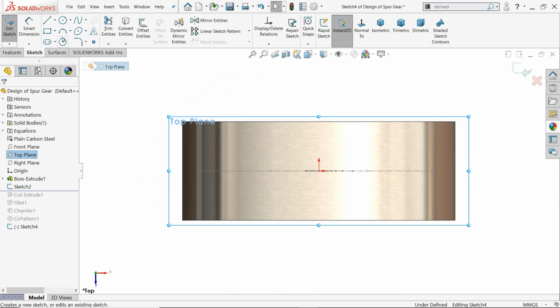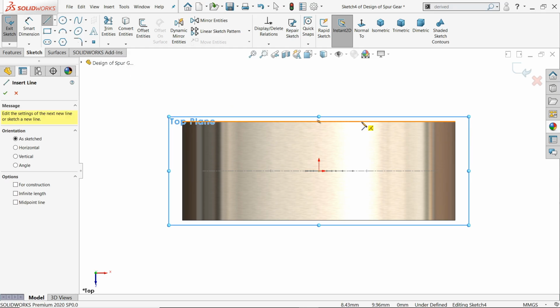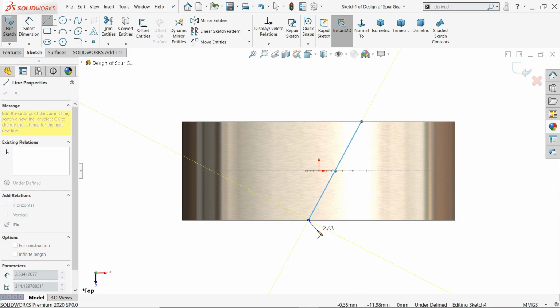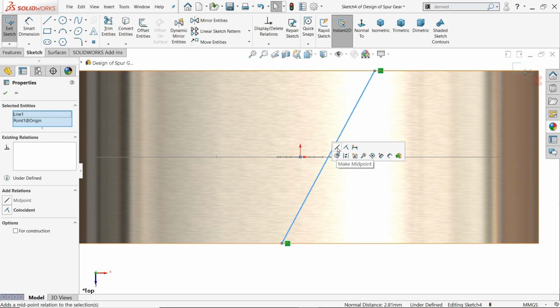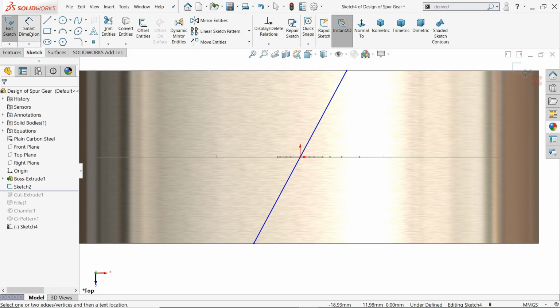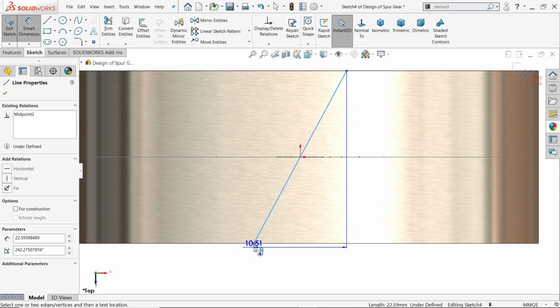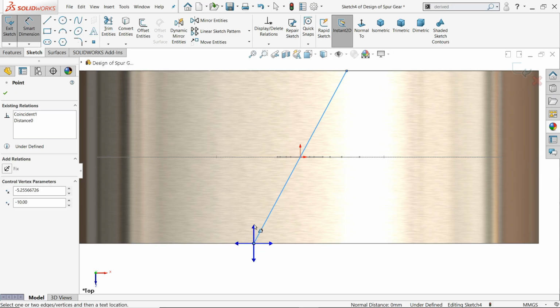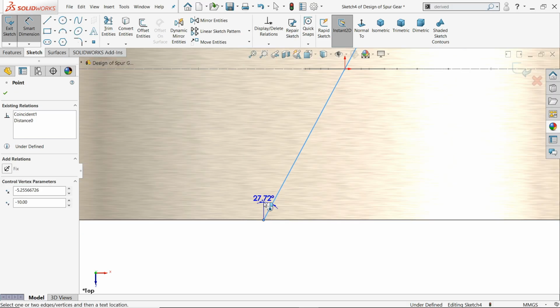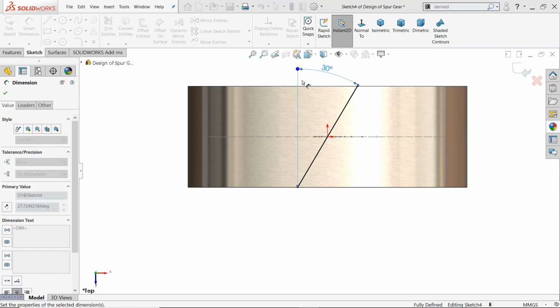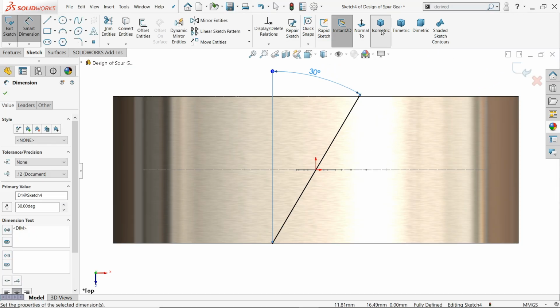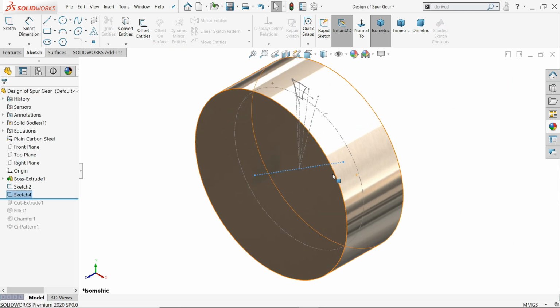Now before going to create a path for this, let's make a path first. Top plane, sketch, and I'll choose line and connect from here to here. Now select this point, hold this line, midpoint, okay, dimension, click this line and select this point, and you will see this arrow. Click the upper one and see this is the angle, 30 degree. Isometric view, exit.